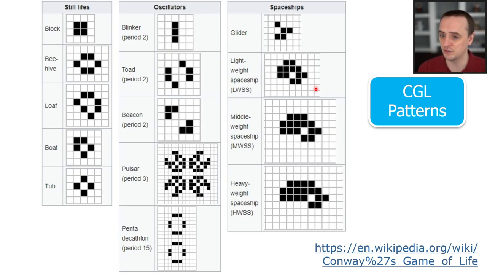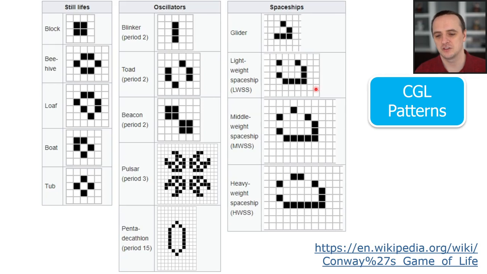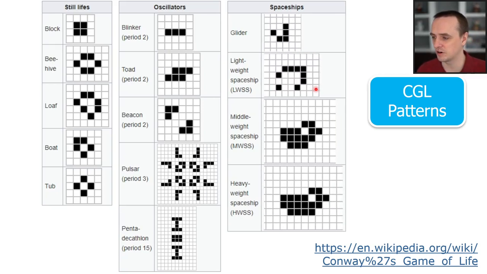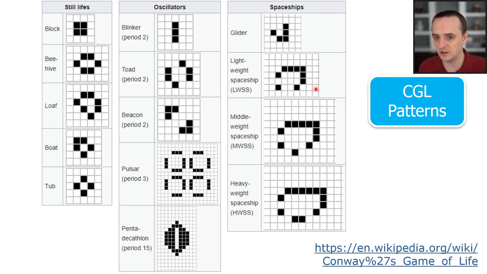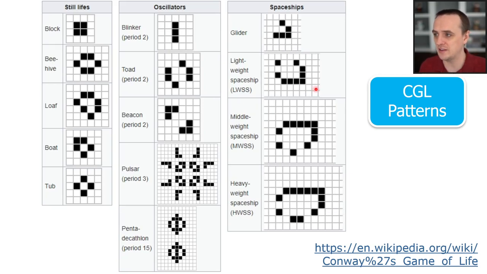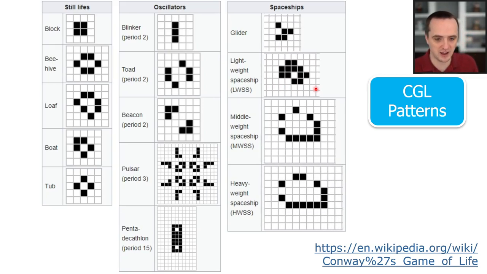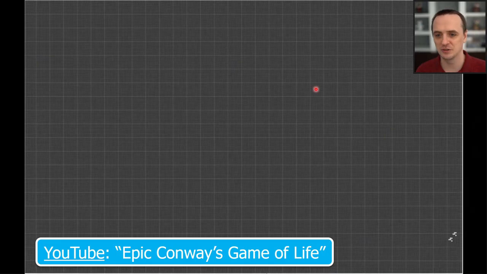Some actually reproduce. You're going to see spaceships. And you can even set it up so that it almost looks like cellular reproduction in the body. Just because these rules happen to be the way that they are, there are factories that produce spaceships, and those spaceships go on to destroy other life. Absolutely nuts. So let's just have a look.